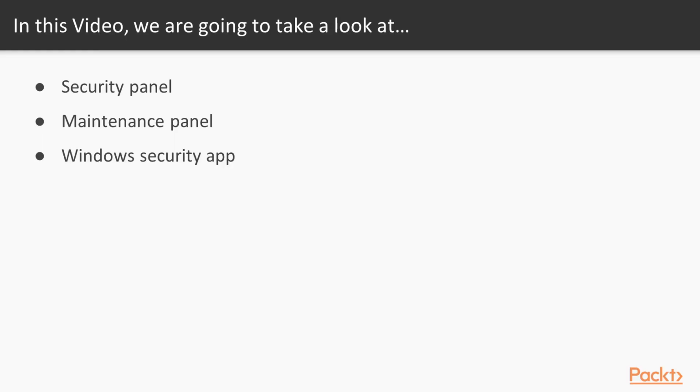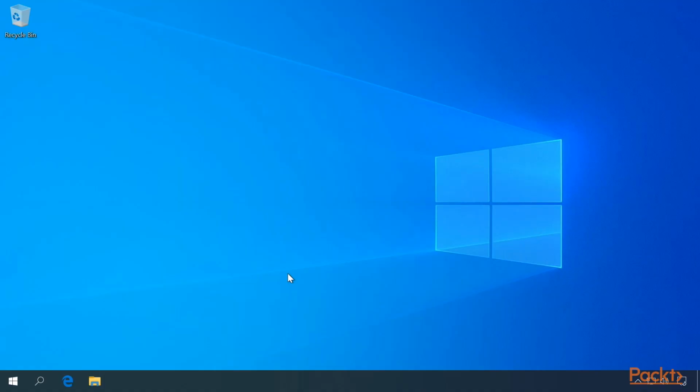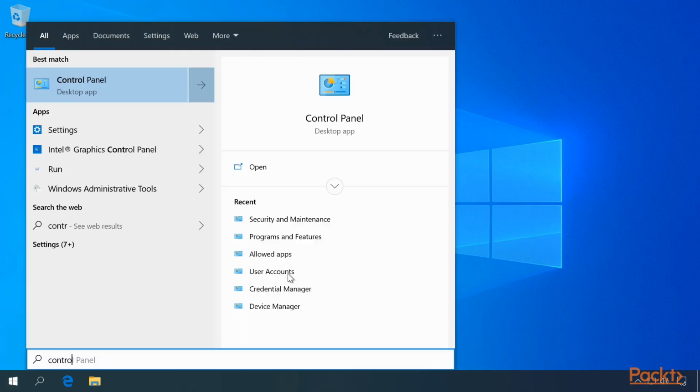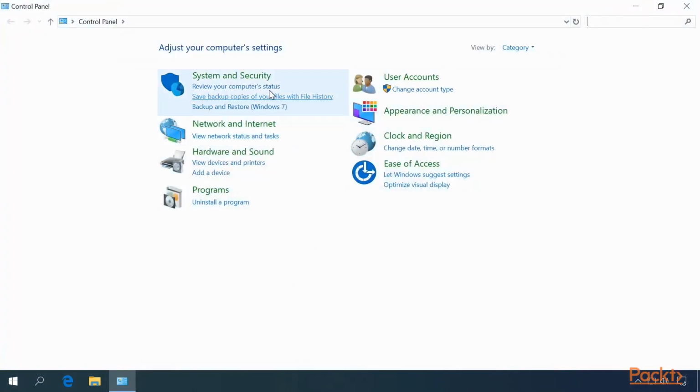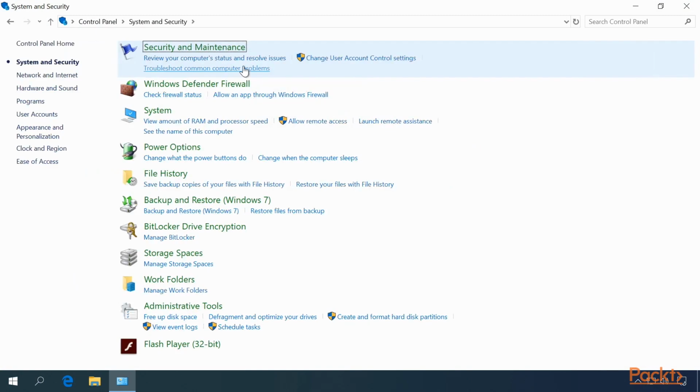In this video, we will look at the Security panel and Maintenance panel in the Control Panel, and the Windows Security app. Classically, in Windows 7 and 8, and previous builds of Windows 10, we could go to the Control Panel for Security and Maintenance, found here. Under System and Security, the first item is Security and Maintenance.